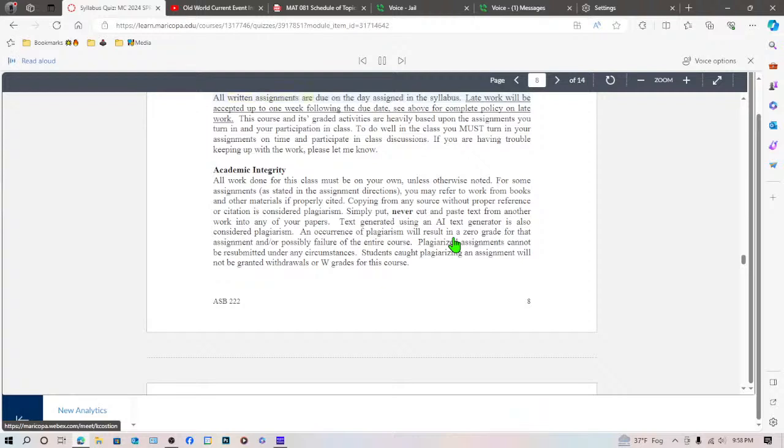All written assignments are due on the day assigned in the syllabus. Late work will be accepted up to 1 week following the due date. See above for complete policy on late work. This course and its graded activities are heavily based upon the assignments you turn in and your participation in class. To do well in the class, you must turn in your assignments on time and participate in class discussions. If you are having trouble keeping up with the work, please let me know.